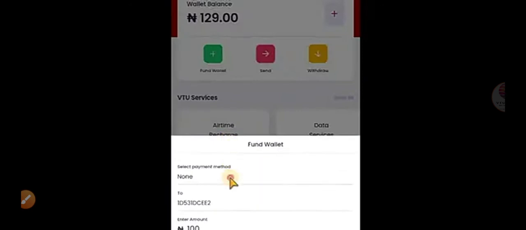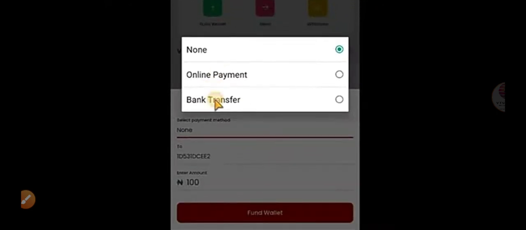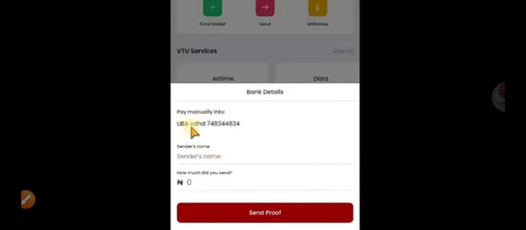Fund wallet, bank details. Remember that the bank details field is not empty again, so that's why it shows bank transfer. This is my bank details. So sender's name, amount, how much did you send? Then I send proof. Let me show you.